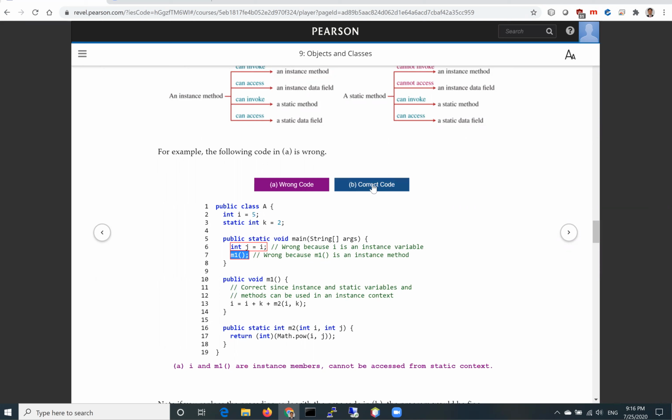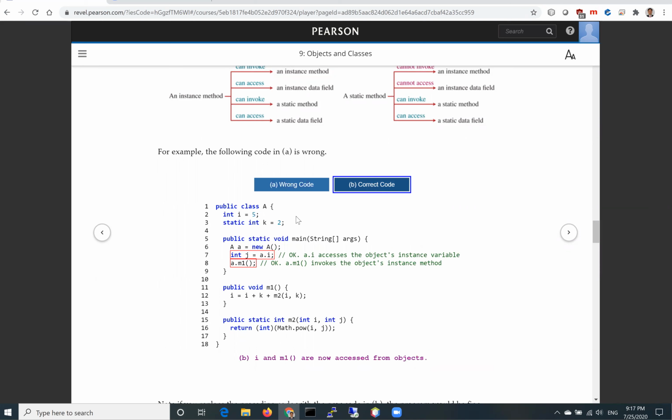Well, let's modify this code, and I'm going to create a. This is new A, the object, and now I can use a.i, so this is the instance variable in a, and a.m1, so this becomes fine.